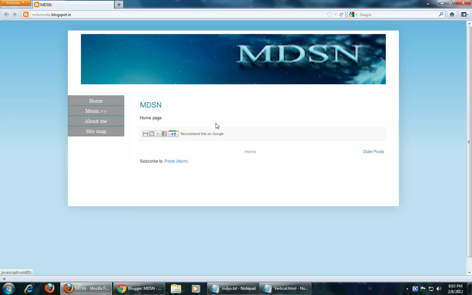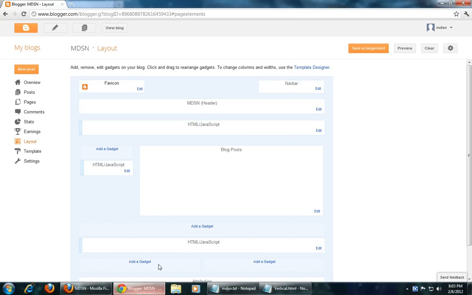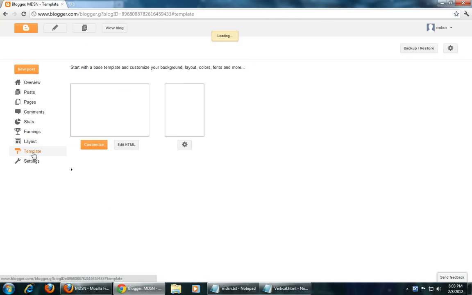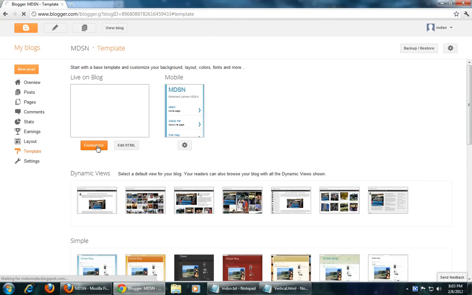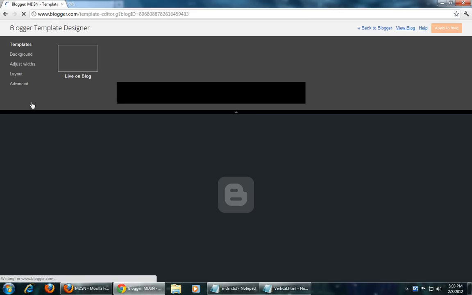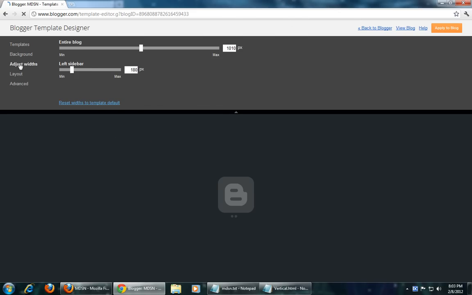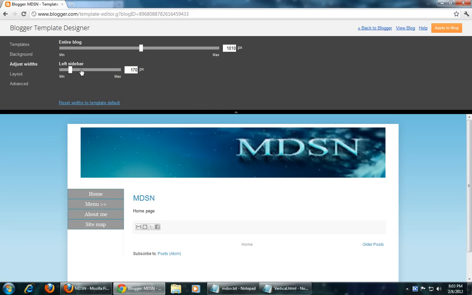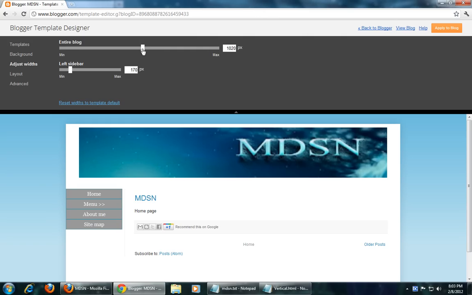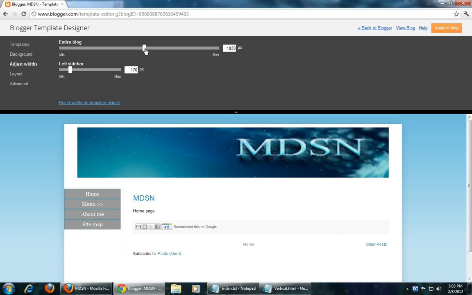Now you can also adjust this width. Go to template, customize, adjust width. See that you can easily adjust the width. You can also adjust the page width.